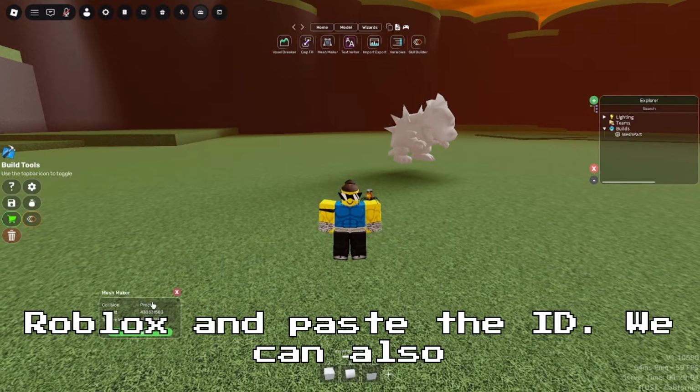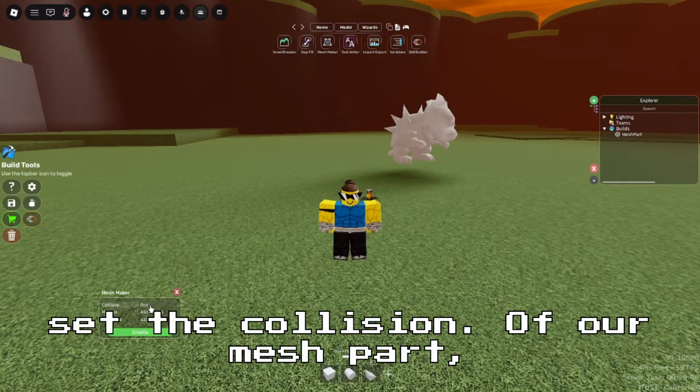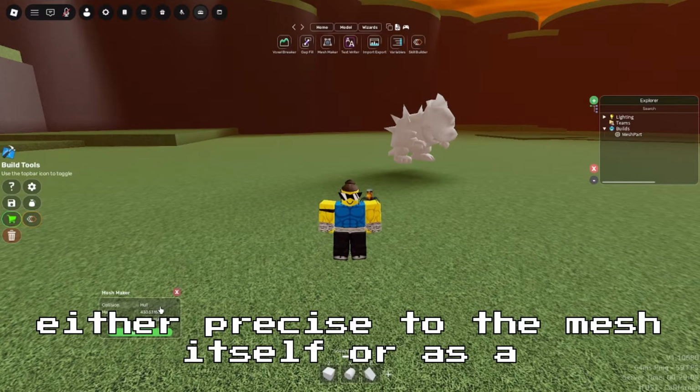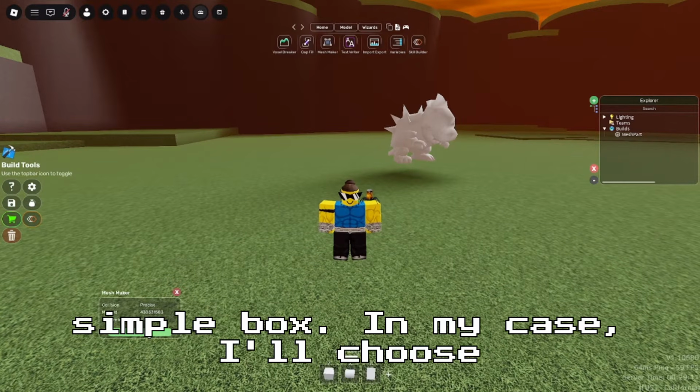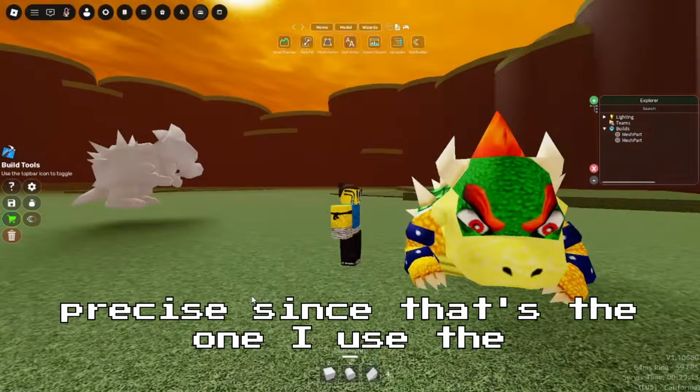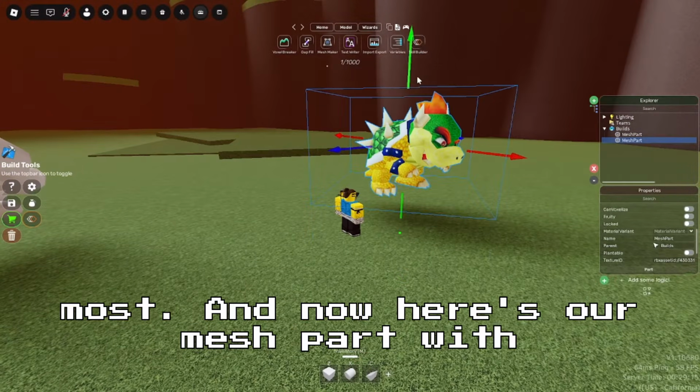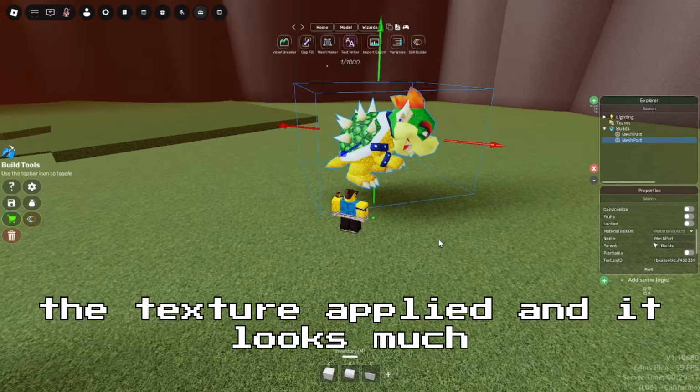We can also set the collision of our mesh part, either precise to the mesh itself or as a simple box. In my case, I'll choose precise since that's the one I use the most. And now here's our mesh part with the texture applied, and it looks much better.